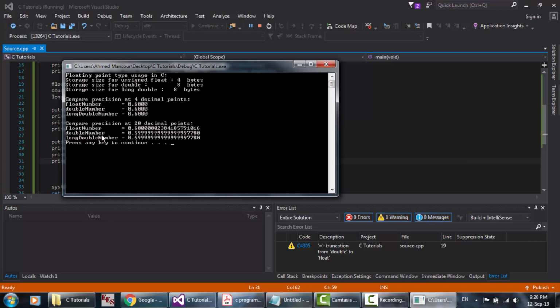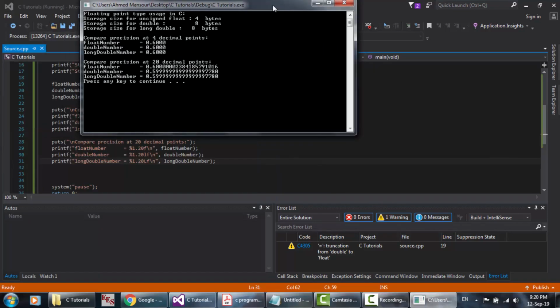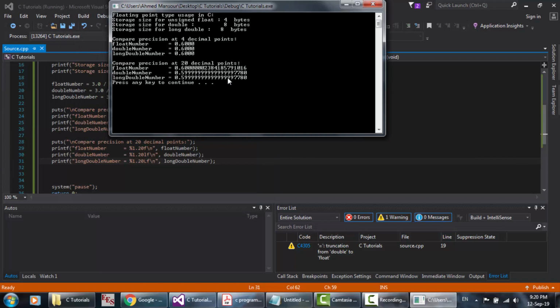So if you deal with high accuracy projects, or you have to get the exact solution, you should not use float number. 20 decimals cannot be good. So now we have to choose between double number and long double number. As you can see, they are exactly the same, 0.5999. As you can see, no changes.